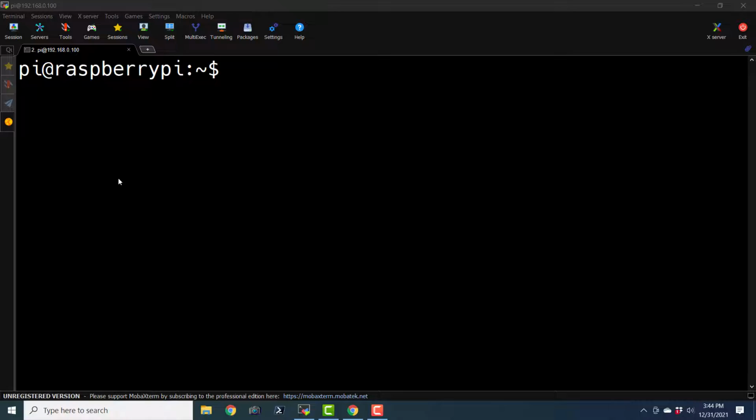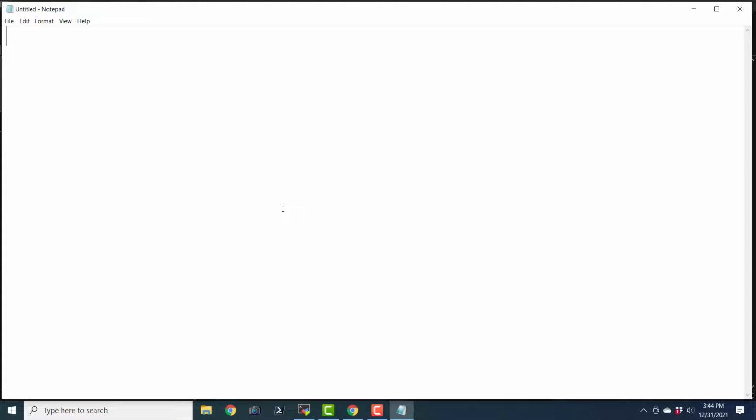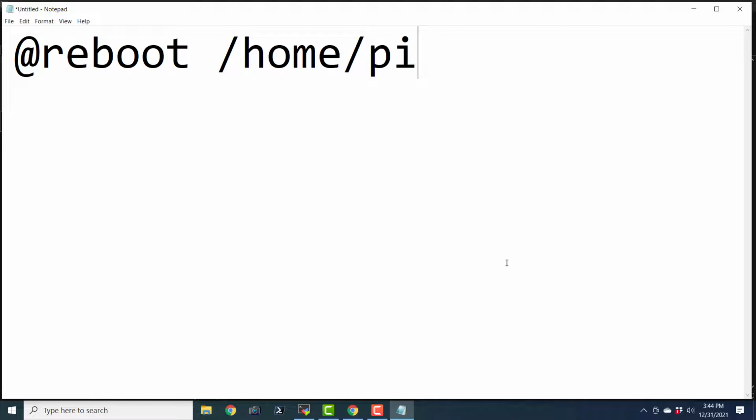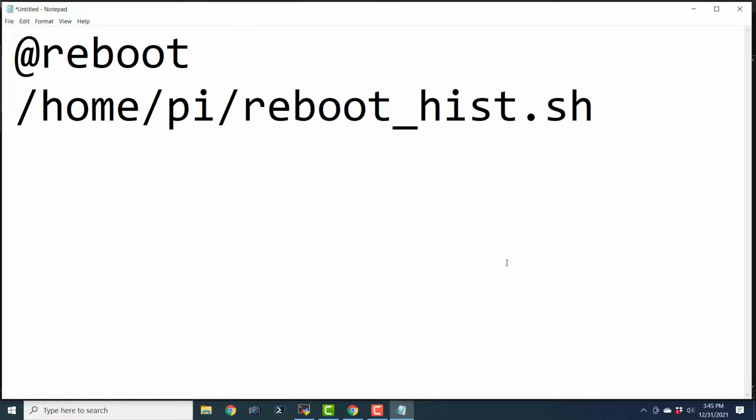And that entry is going to be in Notepad. Now let me tell you about that entry. It should be something like @reboot. This is one of the non-standard things. It may not work with all Unix-like systems, but it will work with most of them. If not all, most Unix-like systems will understand this format in the crontab. Then /home/pi/reboot_hist.sh.